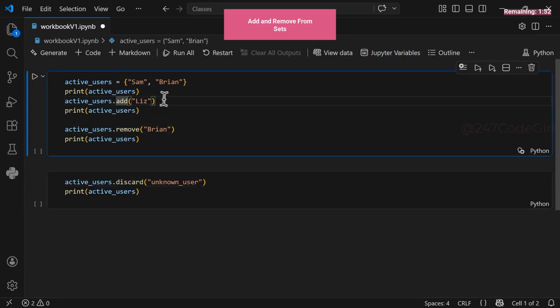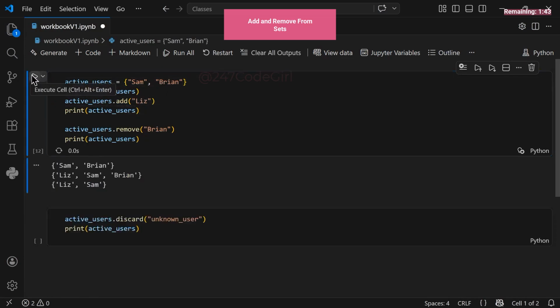The add method does exactly what you would expect. We have Sam and Brian. Now let's bring Liz into the mix. Watch what happens when we run this code. Initially, it was just Sam and Brian. After adding Liz, she appears instantly alongside the others.